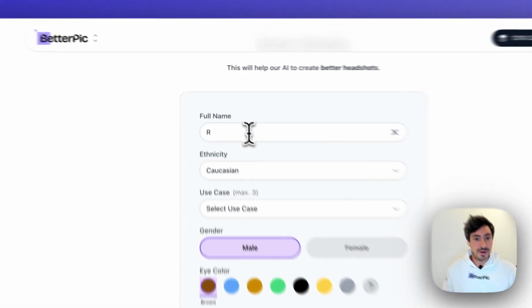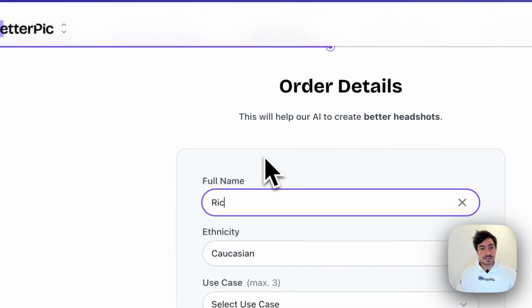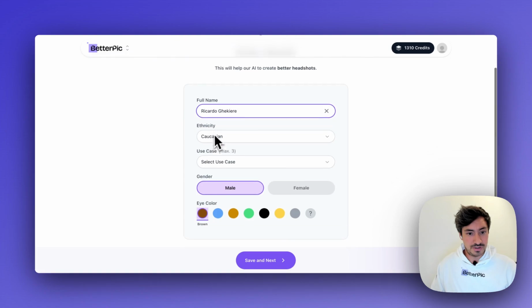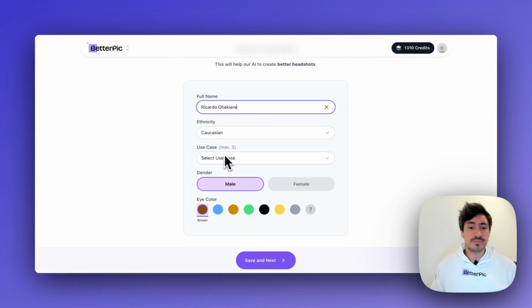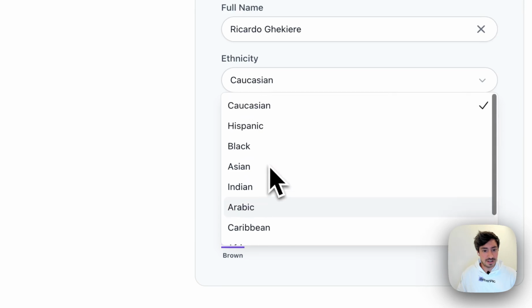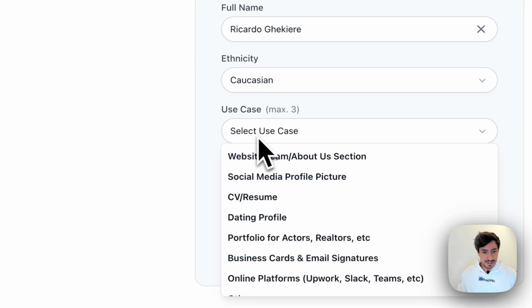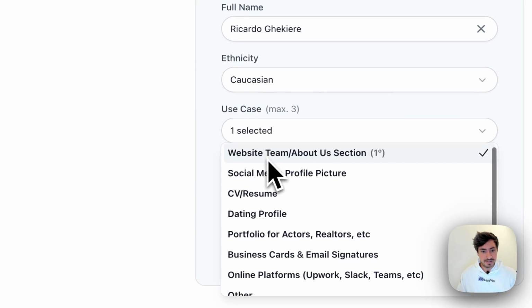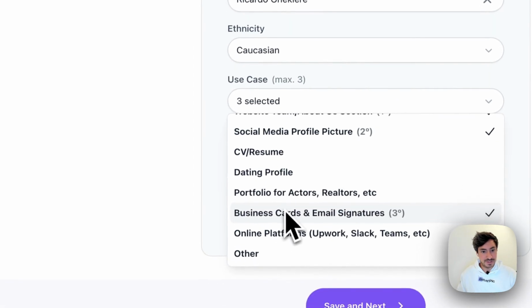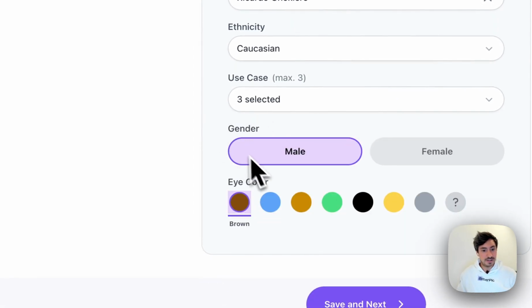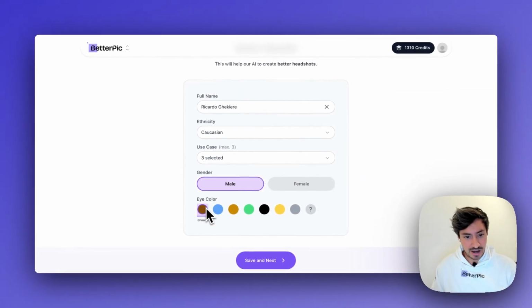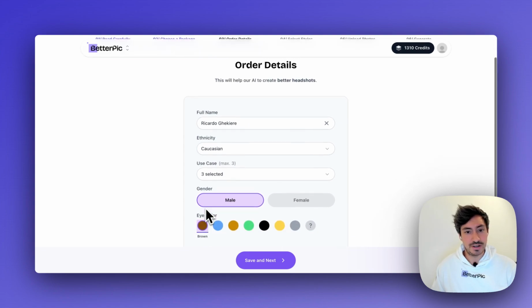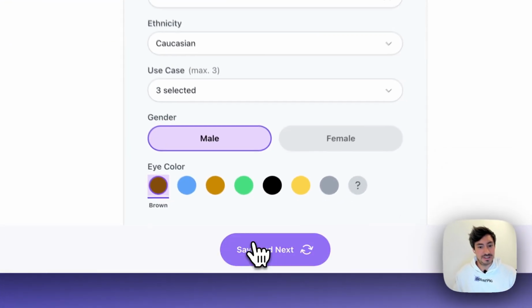So once you picked your package, it's time to give some of your details. So my name, of course, ethnicity for me is Caucasian, but you can pick a lot of styles moving forward here. The use case for me is mostly for about us section. Want to generate one for social media, and I believe also for business cards. And then picking my gender, which is male, and the eye color is brown. So now that we have that, this is basically just to train the AI model to kind of understand what you want it for, and some more details about you.